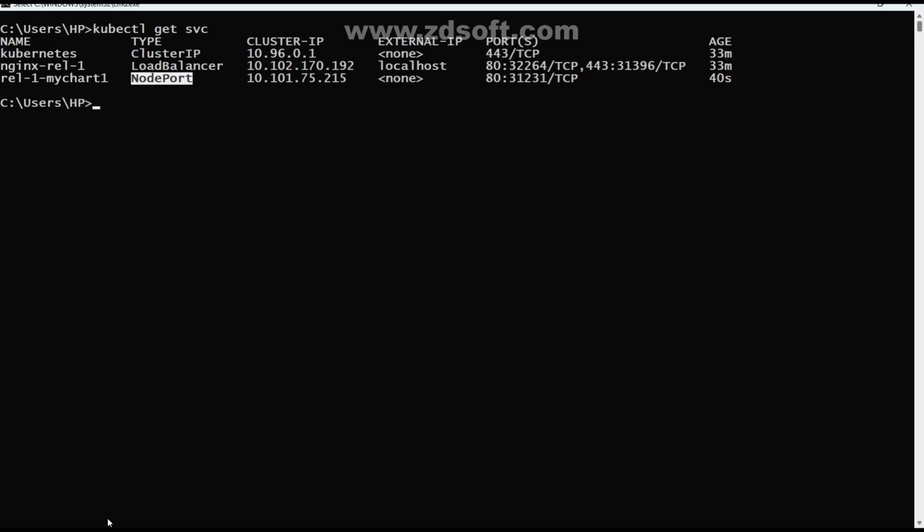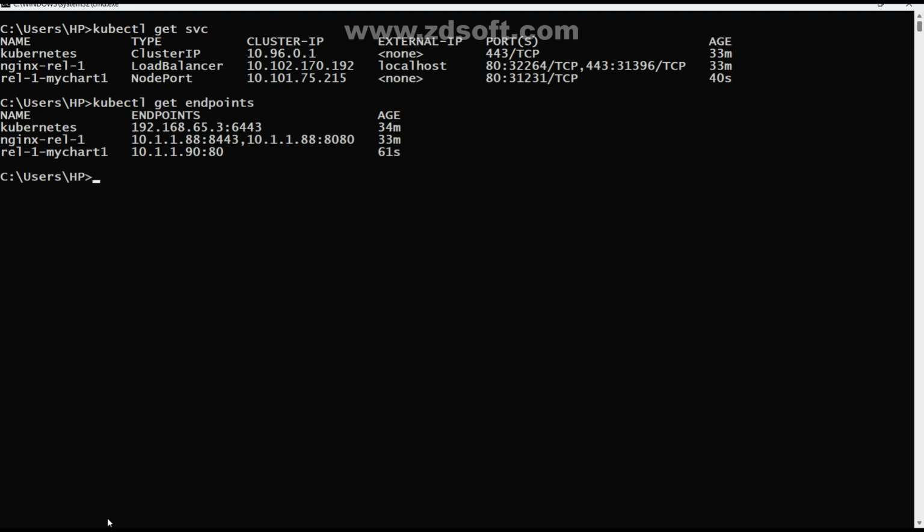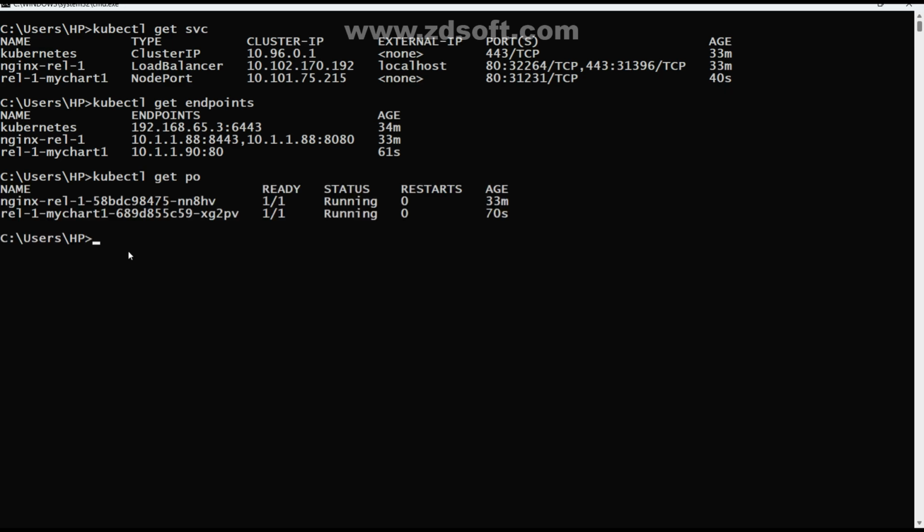Now anyone can guide me, how can I run this? Suppose kubectl get endpoints. See, for this, release one, my chart one. Now I hope the pod got activated. Now can anyone tell me how can I run this application?